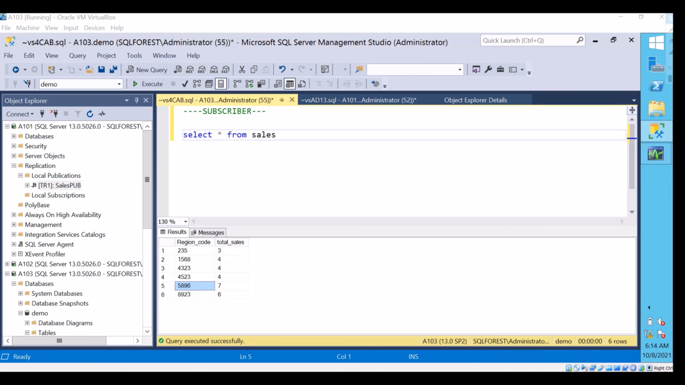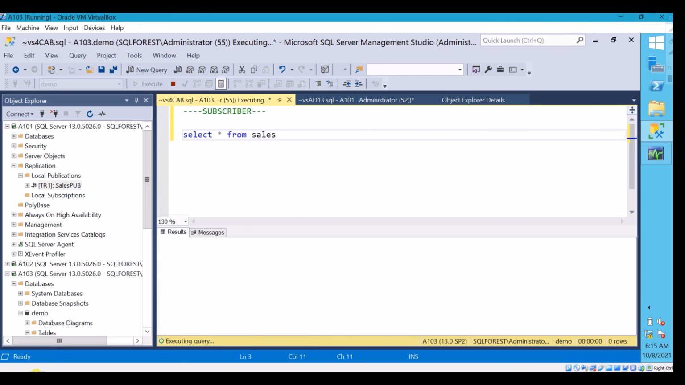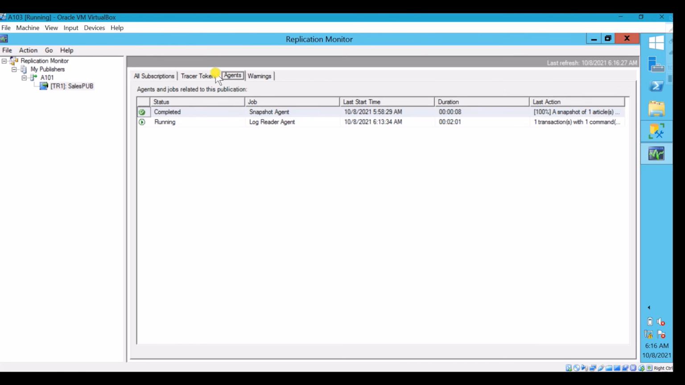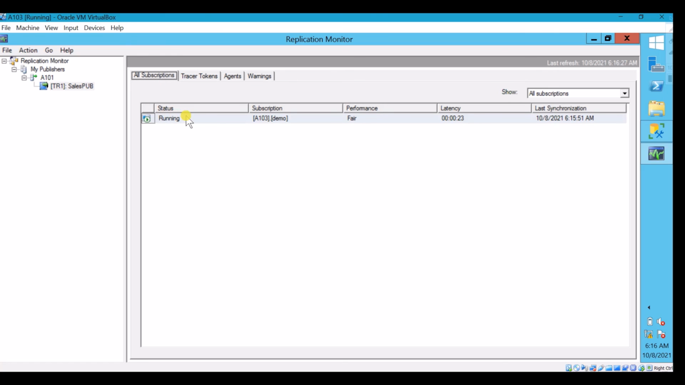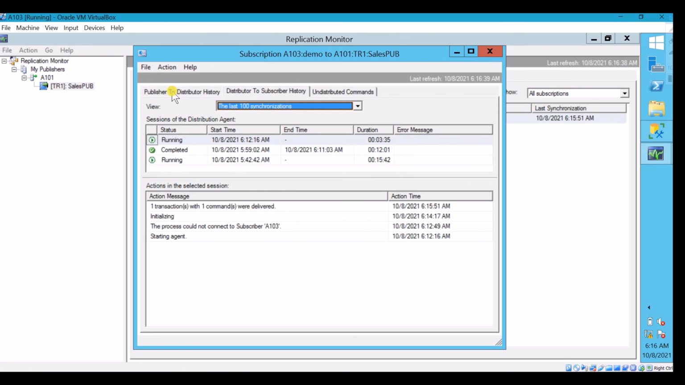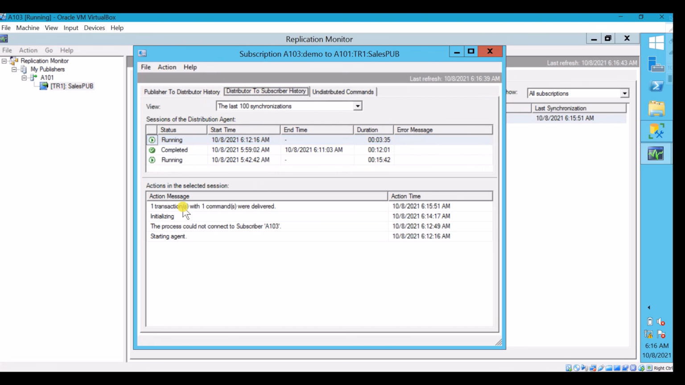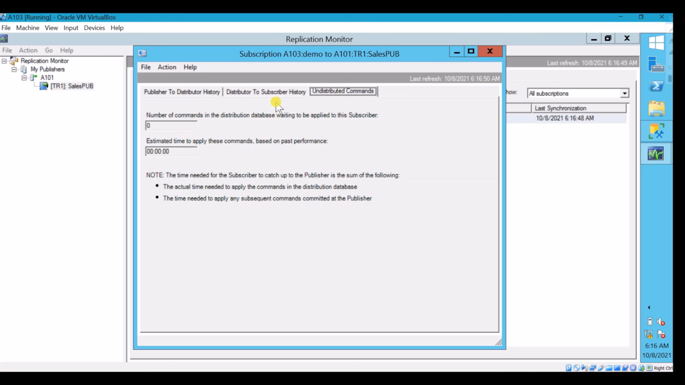And you can always launch the replication monitor and you can check the status of your agents. So the status is running and okay. If something has gone wrong, you can see the status here as error or not running or whatever error you may face. So when you go to its properties, you can see publisher to distributor. There is no replicated transactions right now. So from distributor to subscriber, you can see one transaction has been delivered and there is no undistributed commands. It is 0. It means the tables in subscriber and publisher are in sync.